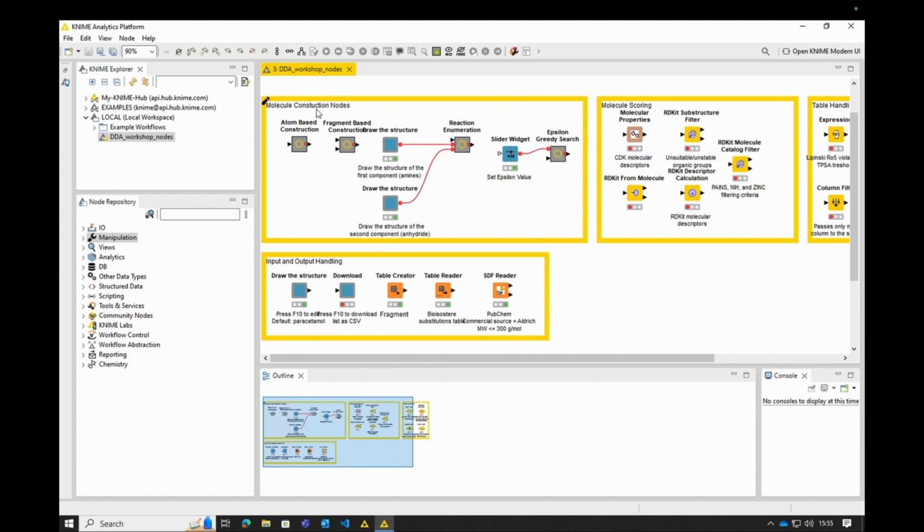And what they are is that we have atom-based, we have fragment-based, and we also have reaction enumeration. And these are the nodes which allow us to be able to build molecules in silico. Now, the next set of nodes is this epsilon greedy search pair here, and these are the search nodes which we will go through in the later videos.